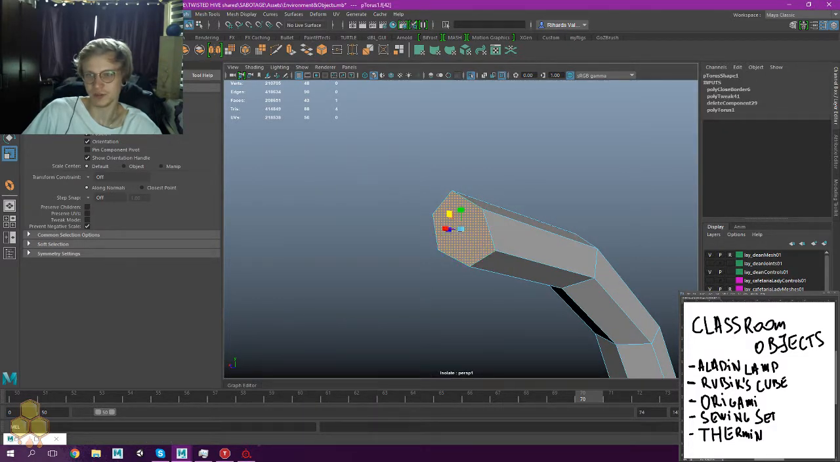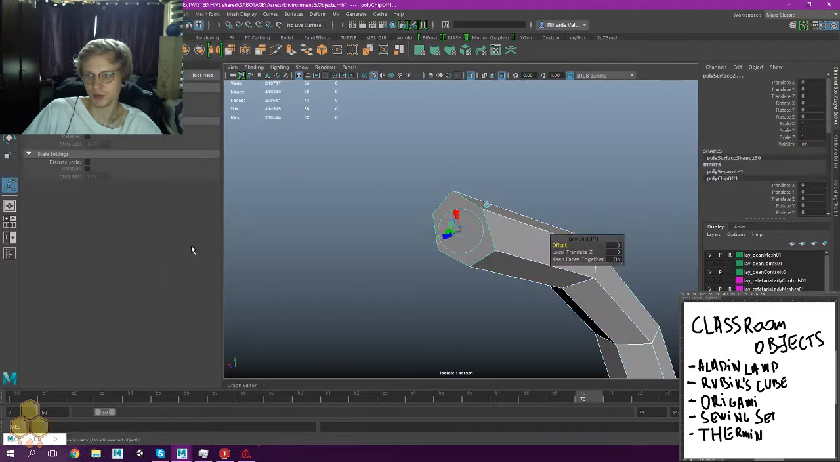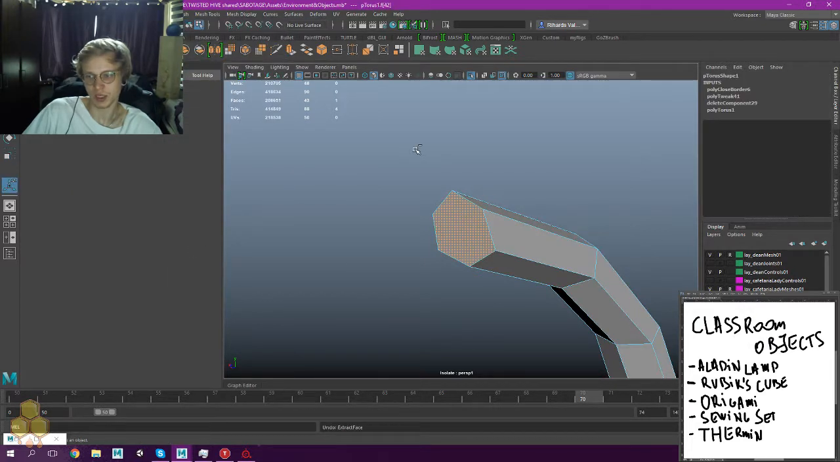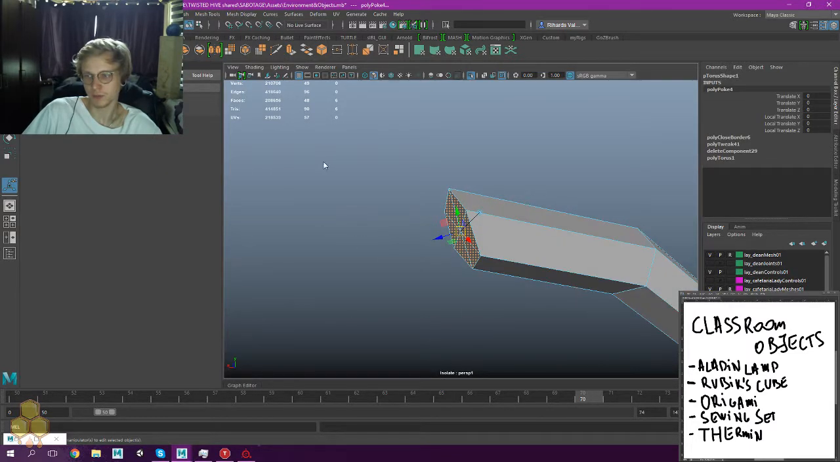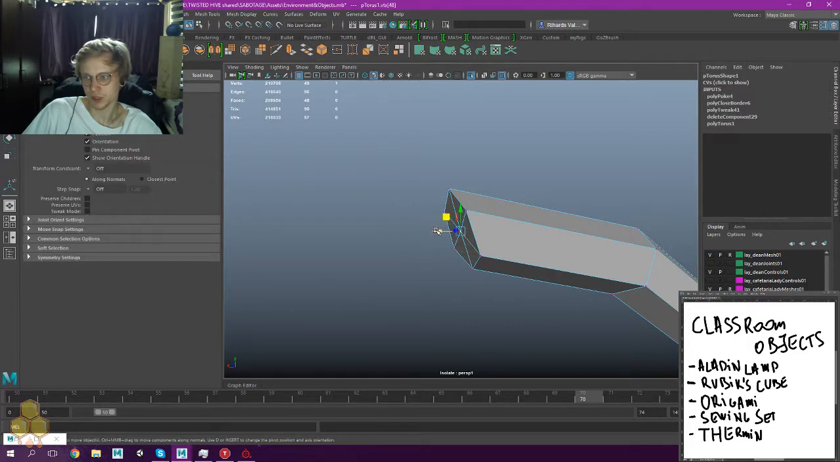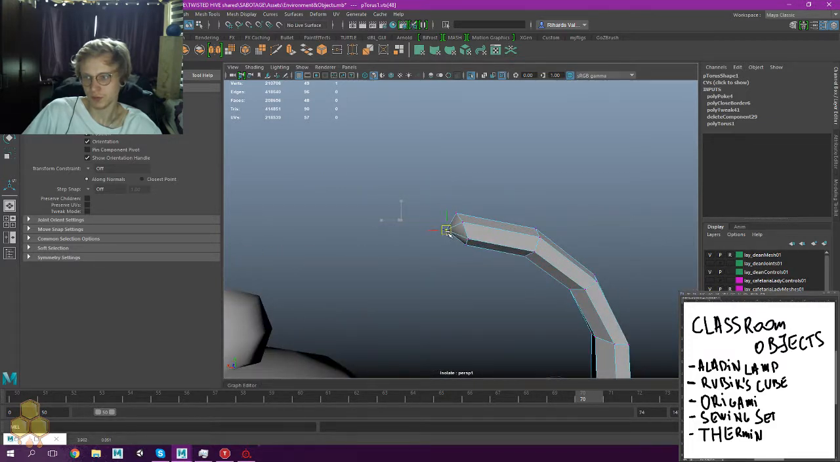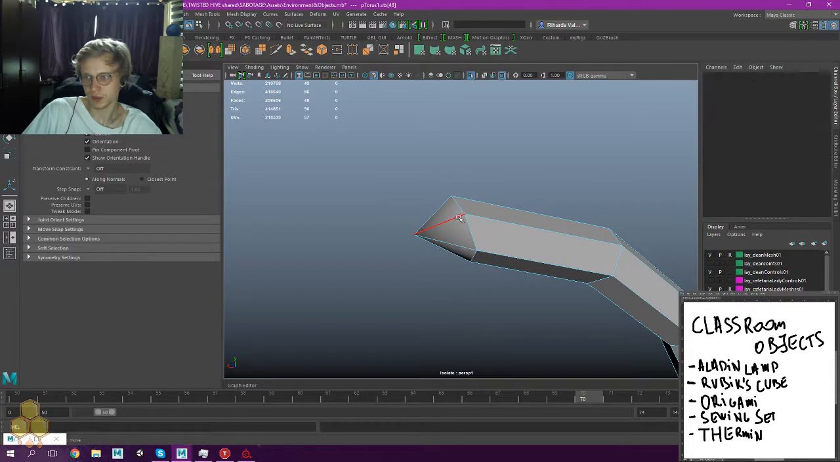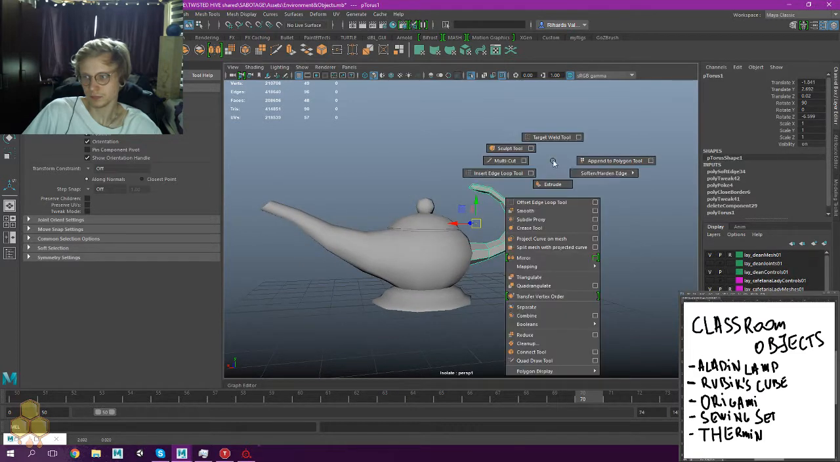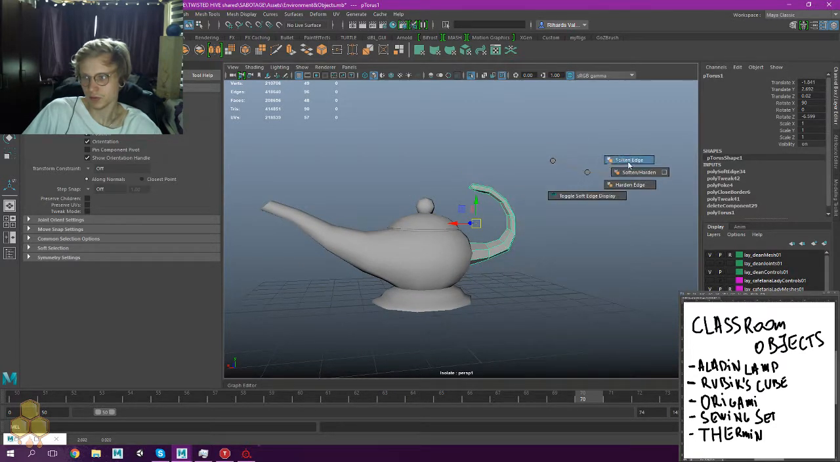How did they do? Edit mesh. Poke this. No, no extracting. Go back. Do mesh, edit mesh, poke. Pokey poke. Let's just pull this guy out. Not that much, just a tiny bit. And let's soften this edge. Soften, soften, soften.